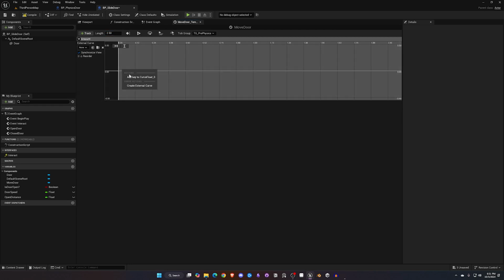Then on the graph, I'm going to add a key. For time, I'm going to say 0. For value, I'm going to also add 0. I'm going to add another key. And for time, I'm going to make this 2.5, same as the length of our timeline. And for value, I'm going to have 1.